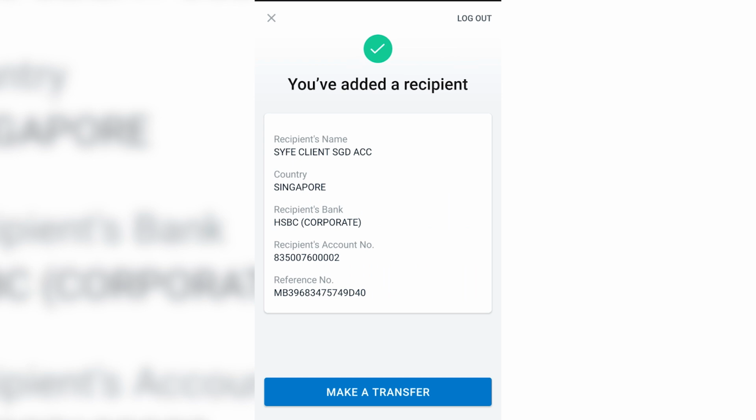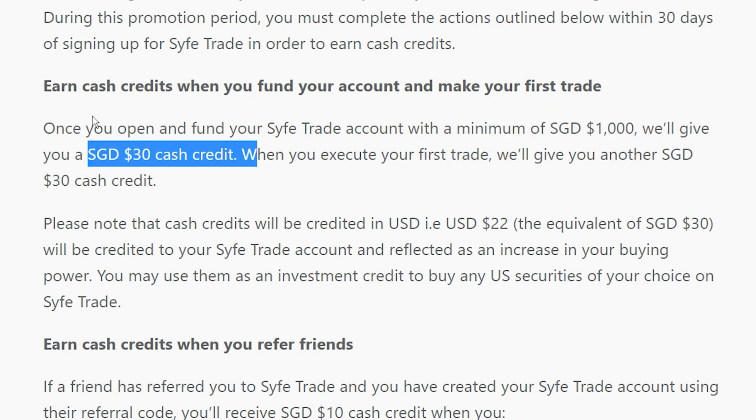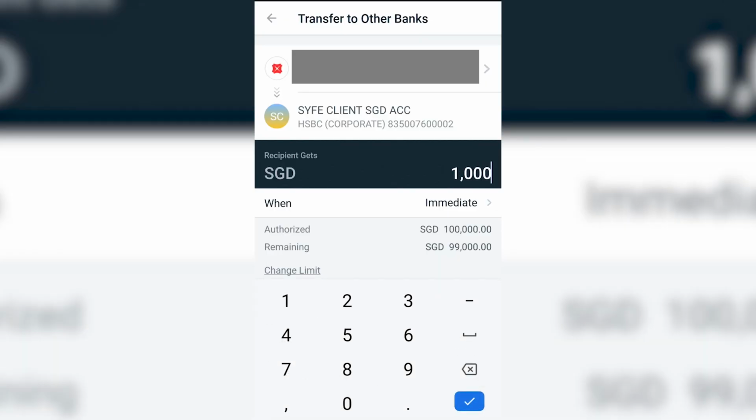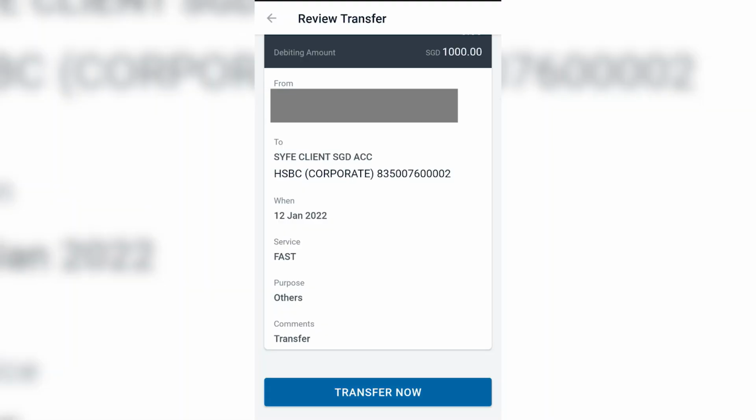Let's transfer some money over. Okay, if it's the first time you transfer over, Syfe has a promotion. If you transfer $1,000 over, they will give you $30. It ain't much, but it's honest work. So I'll just transfer $1,000. Scroll down, for comments, you can just leave it blank. Then tap next. Check everything is alright, then confirm.